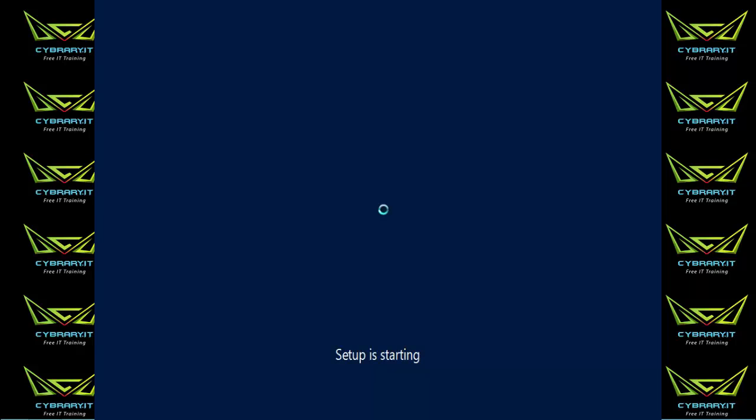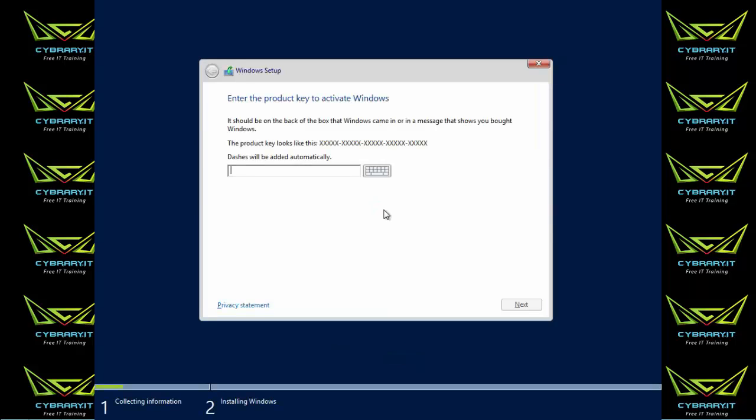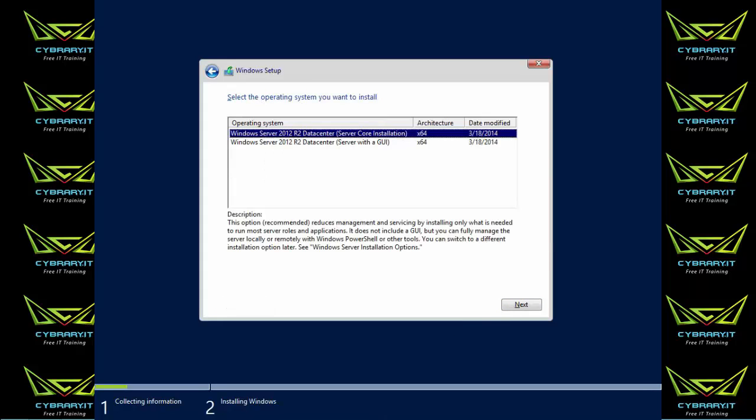There is a process that goes on in the background, and it brings us to an Activate Windows screen. We have to put in a product key, so you put in your product key, and when you're done, you click on Next. It'll load us to our next screen. And remember, your product key actually has to match the version that you're installing. That's very important.